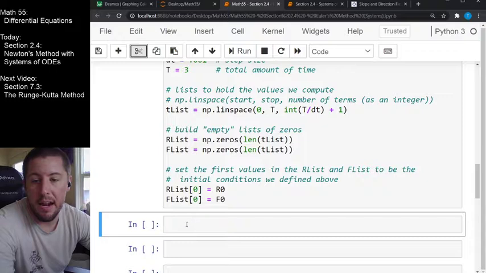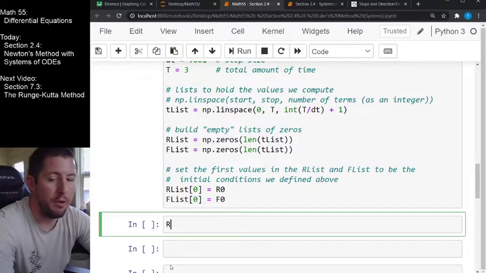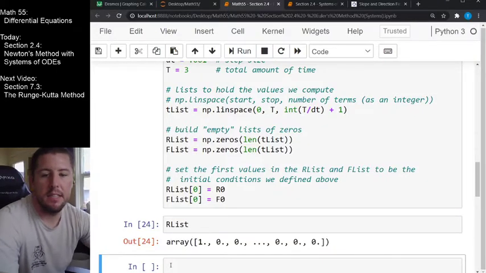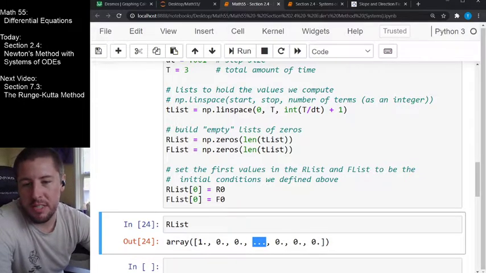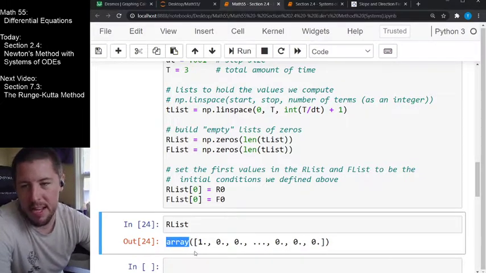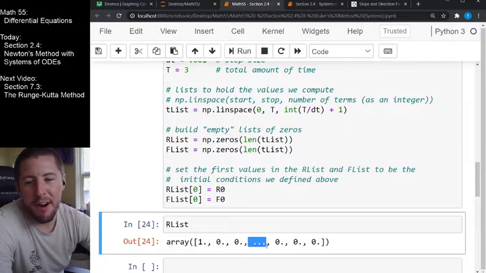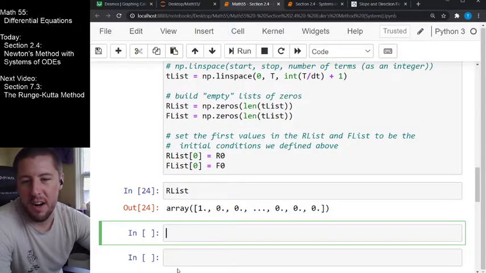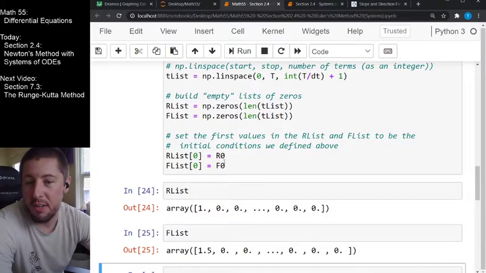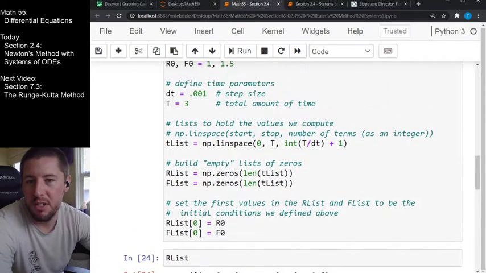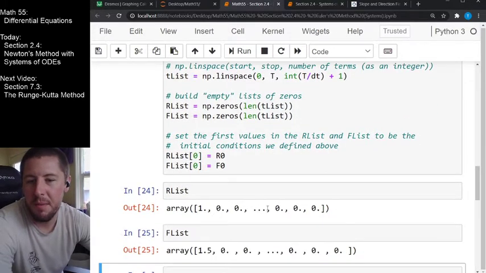And in fact, let's do that. And I want to show you one other cool slicing thing we can do. I know that if I look at our list, oh, okay, that's interesting. So NumPy displays its specialty arrays differently than Python displays generic lists. But what you can see is with the R list, it does start with 1 and then just has zeros forever. The F list does have 1.5 and the zeros forever, because that's what R0 and F0 were that we defined up there. All right.